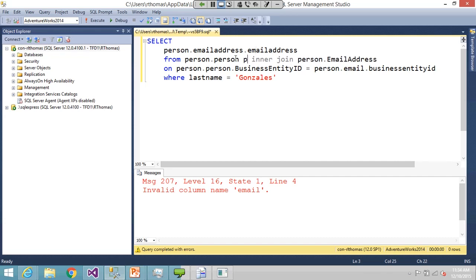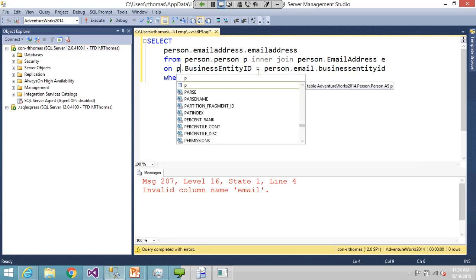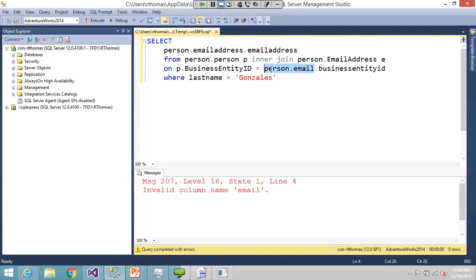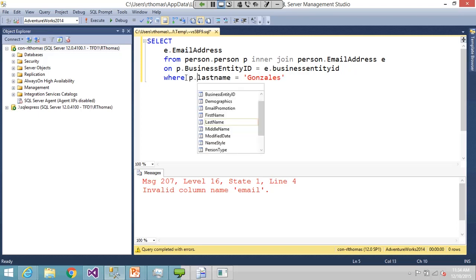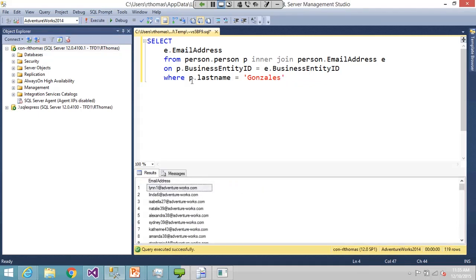I'm going to say P and E, and E, then I just want email address. Thank heavens for IntelliSense. Okay, sorry, that took a lot longer than I intended. Here are those email addresses.